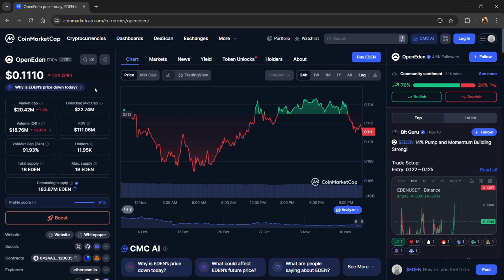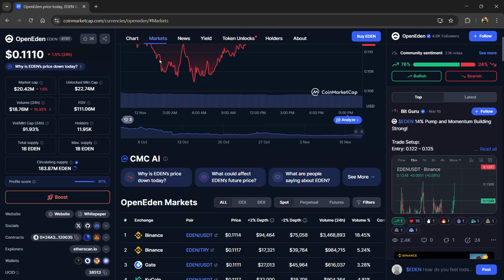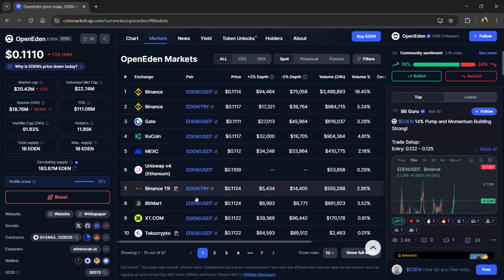Hello guys, today I'm going to tell you how to buy and sell Open Eden token. Firstly, you have to open this token on CoinMarketCap and click on the market section. Now here you can buy and sell this token on centralized and decentralized exchanges.